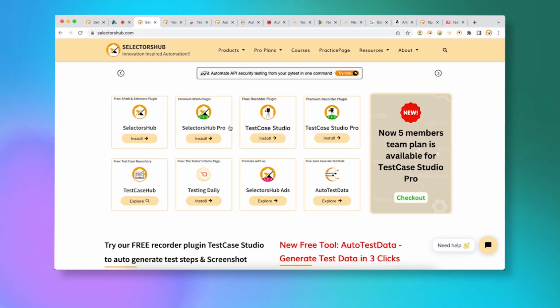Yes, so the roadmap is huge. If I don't invent something or innovate something or create something new for some time, I feel very much pained. So the roadmap is huge, of course. Testing daily and all these products: Selectors Hub, TestCase Studio, TestCase Hub, Testing Daily, and Auto Test Data. So we have so many huge tools on the roadmap.